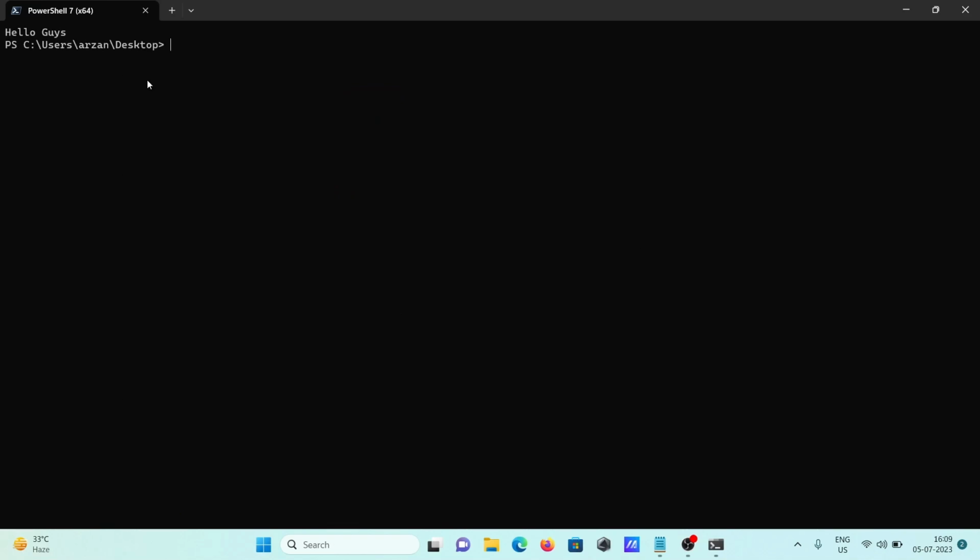Now the next is writing Write-Host and printing something like please subscribe. So this message is displayed, next command separated with the semicolon, and let's use echo. So both have the same work, which is to display something on the screen. Here you can see Write-Host and echo displaying the values: please subscribe, echo hello.